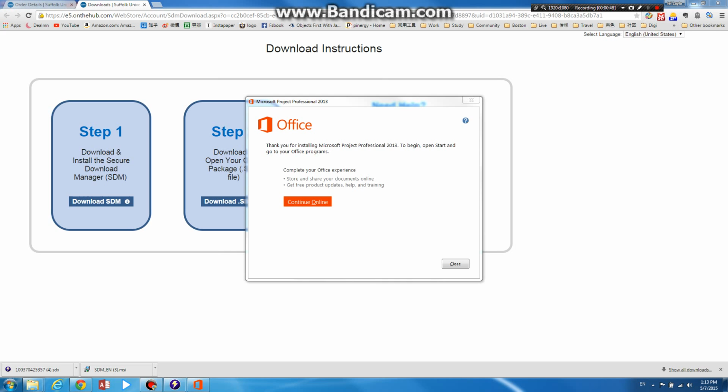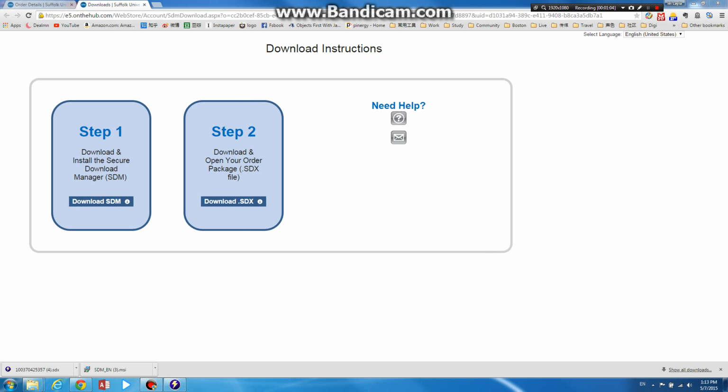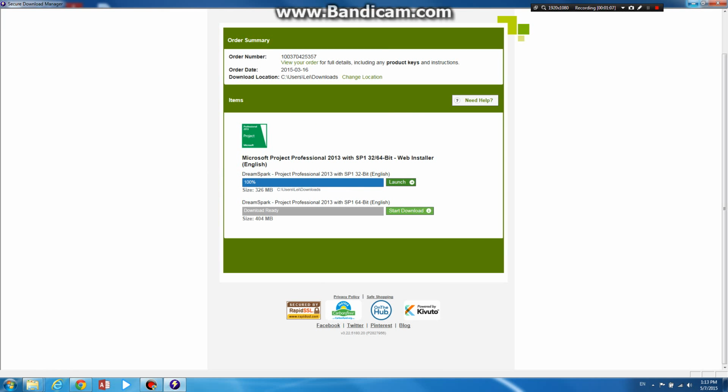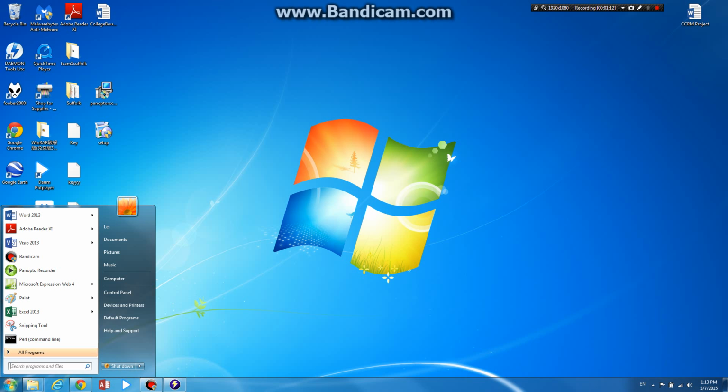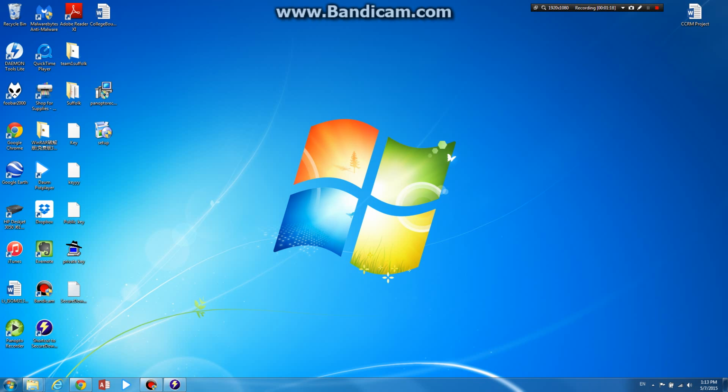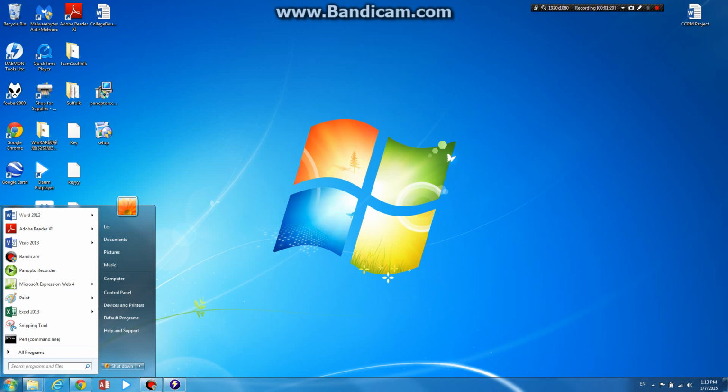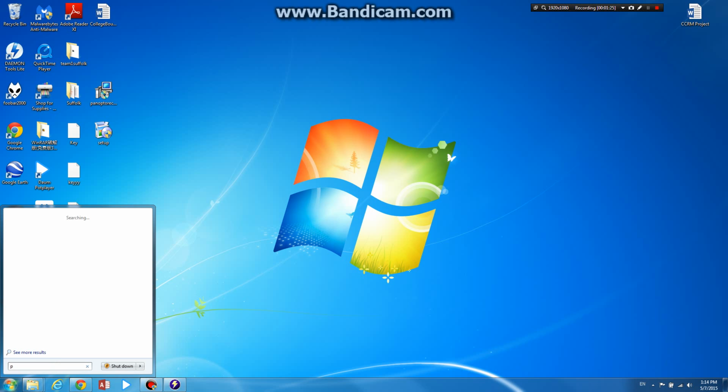Okay, now you can see it already finished installing the Microsoft Project 2013, and then there is a choice, you can choose complete your office experience, like go online and learn how to use it, or you can just close it and minimize the page and go to the start menu and find out where is your project, and so put project.